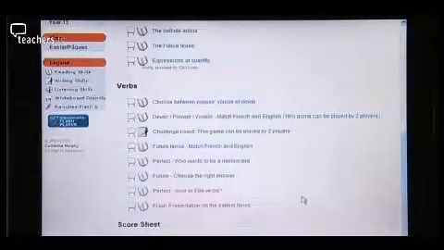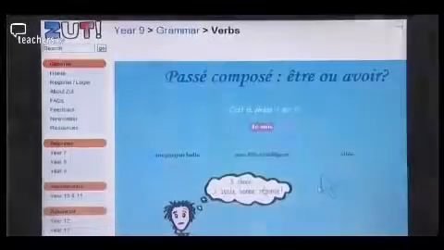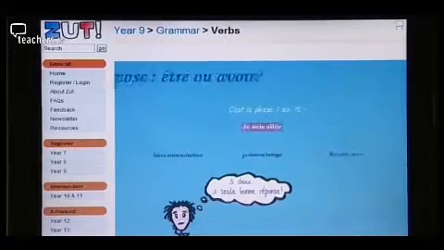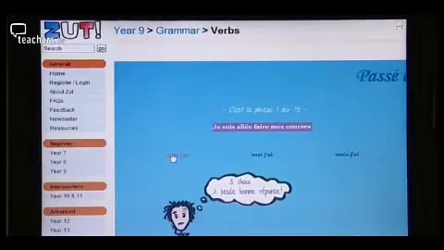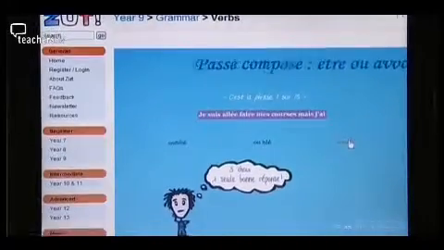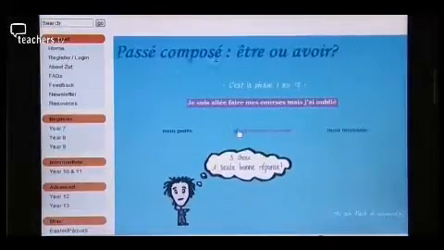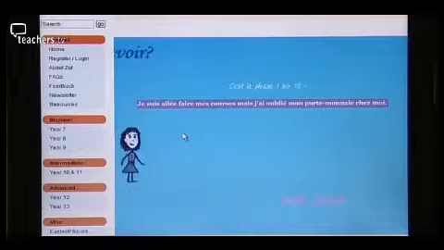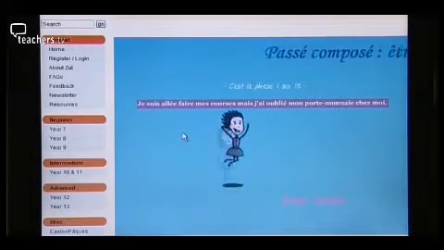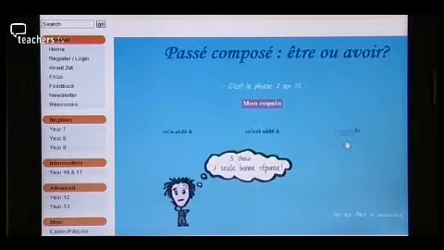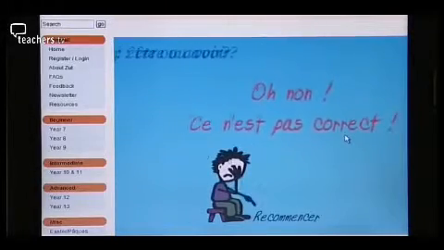And I want to show you this flash presentation on the perfect tense. And I like this because it forces you to complete a full sentence. So we've got Je suis allé, click on that, move through this. J'ai oublié mon porte-monnaie chez moi. And she gets very excited when you get it correct. But talk about an overreaction if you get something wrong.